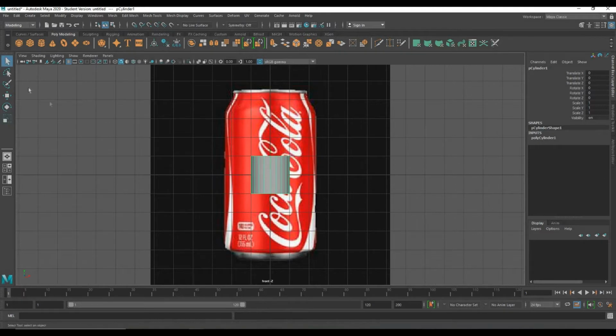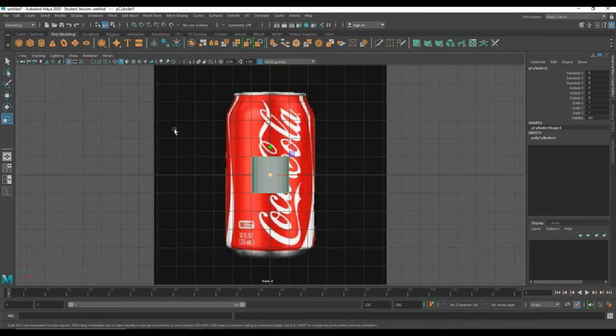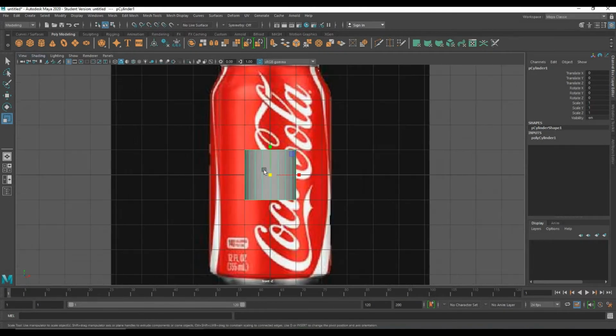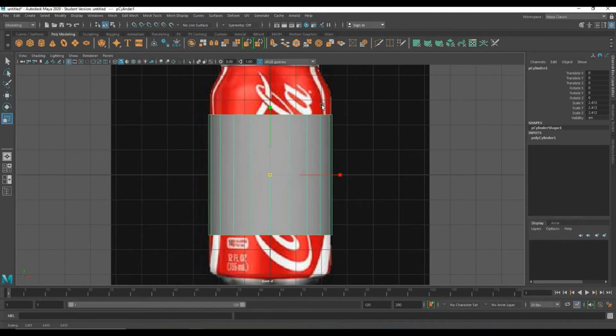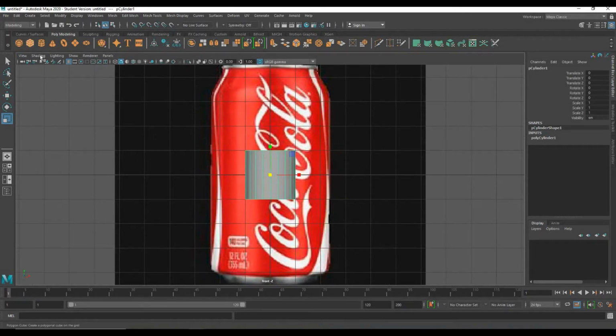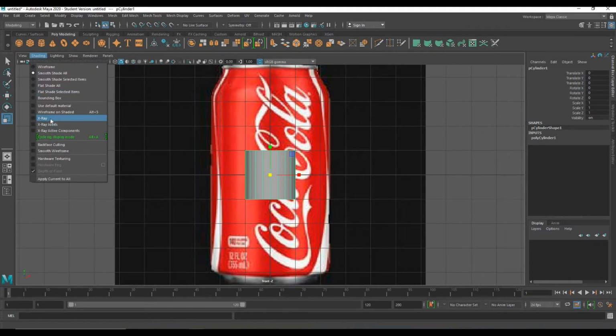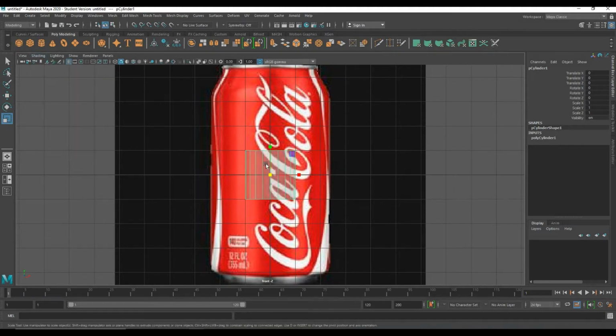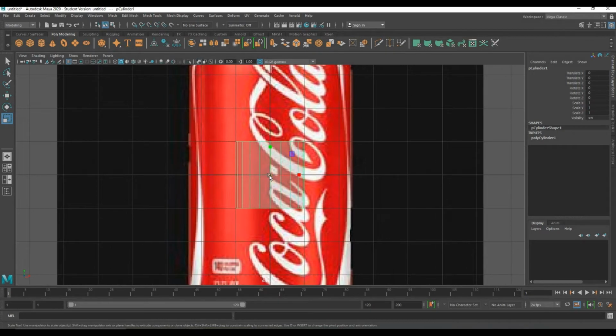Again, you might get it like this, or like this. What I want to do is just click on this, or just hit R on your keyboard to resize it. If you resize it, you can't really see if it's actually lining up with your reference image, so just hit Ctrl Z. What we're going to do is go to Shading and press X-ray. That will just lighten the object. That's really helpful for us.